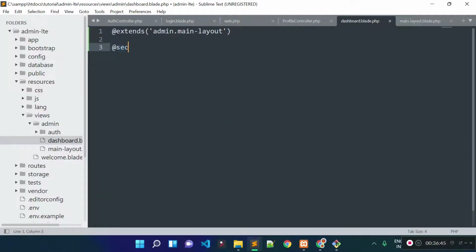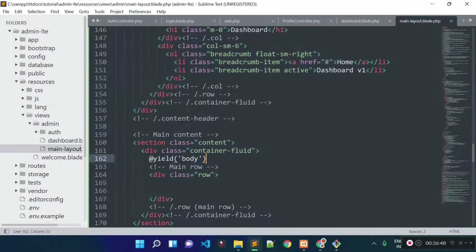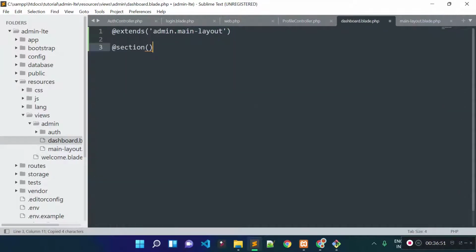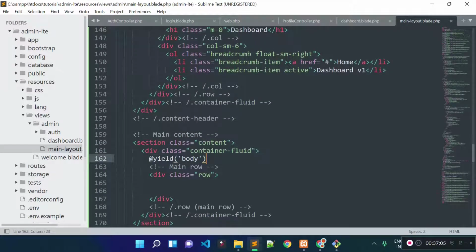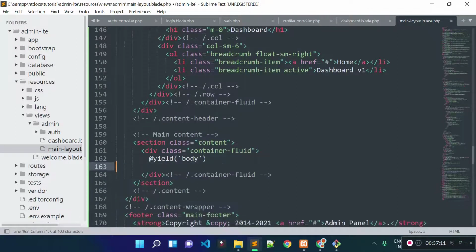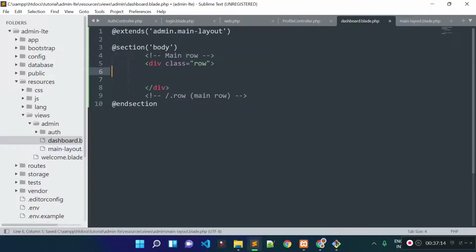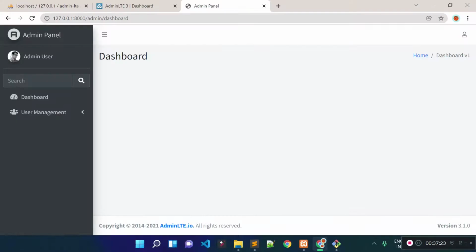And then we need to open the section. So what is the section name? Section name is body here. So let's open the section, and then this will be inside the code, and then let's end the section, and whatever I put inside this section will be inside this div of container-fluid. Okay, so I'm going to put a div of row class, and then I'll provide a text, dashboard. Now if I refresh our dashboard page, you see nothing is broken.